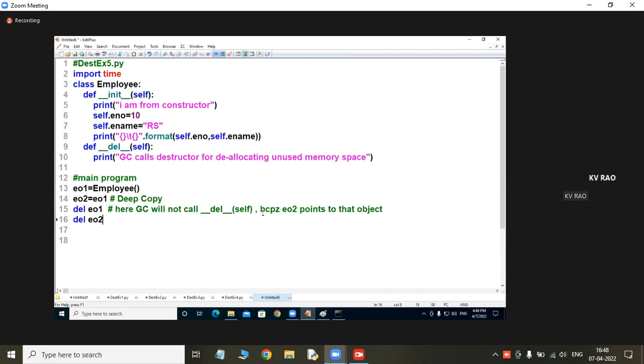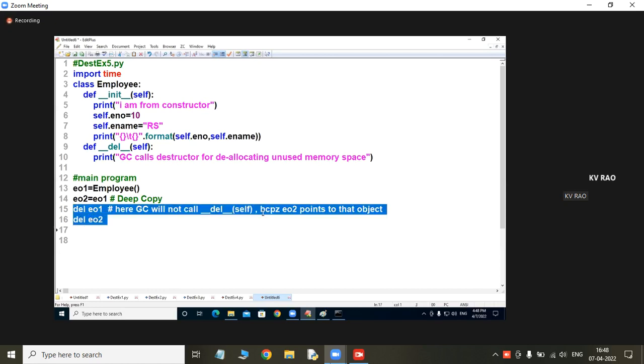Why? Because no more objects are pointing to that memory space. So because of 2 times del, how many times is the garbage collector calling? Only 1 time. Why only 1 time? Because only 1 object is there. The deep copy concept is followed. Only 1 object is followed.